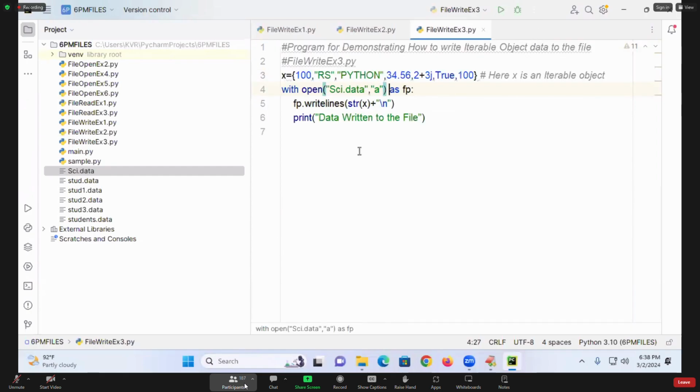Coming back to the point, I will move to the next. Here I am going to say data written, file write example3.py, and getting this data written here. This is called which object? Iterable objects written. Let us take one more object here.